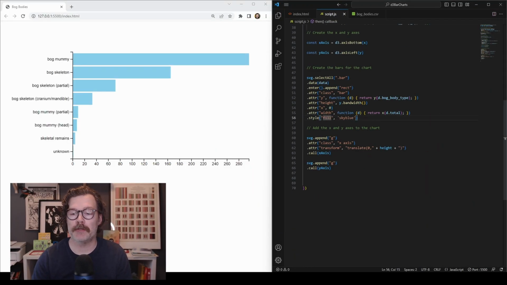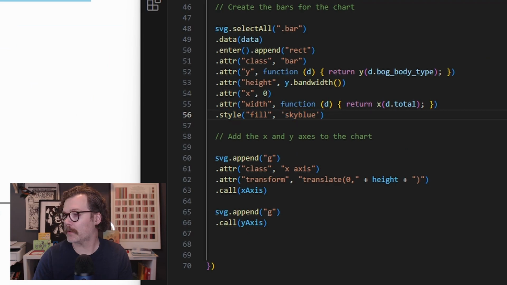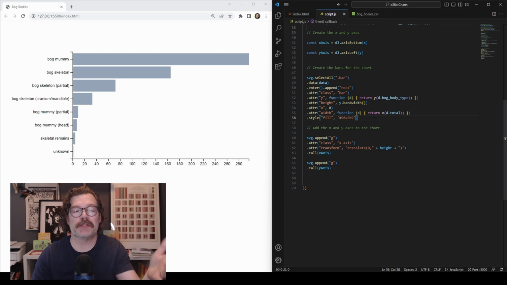So I'm going to come down here to the fill area and replace this sky blue with a hex code that I liked. If you'd like to see how I landed on this color, you can reference this video here where I walk through all the storytelling decisions I made when originally building this chart.